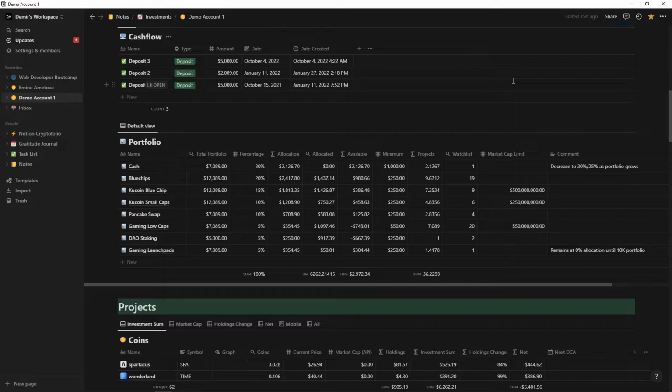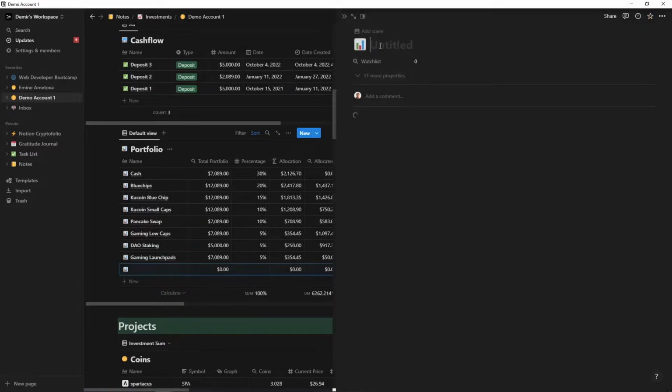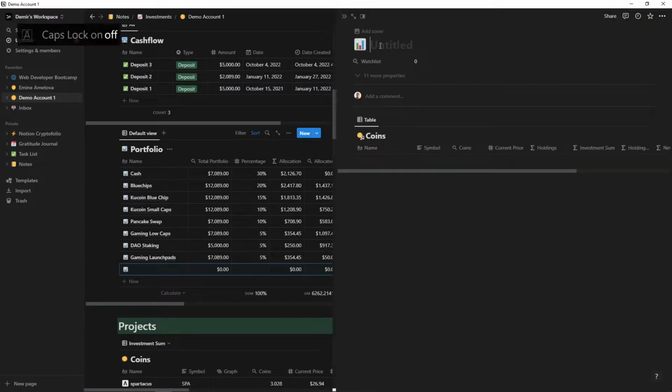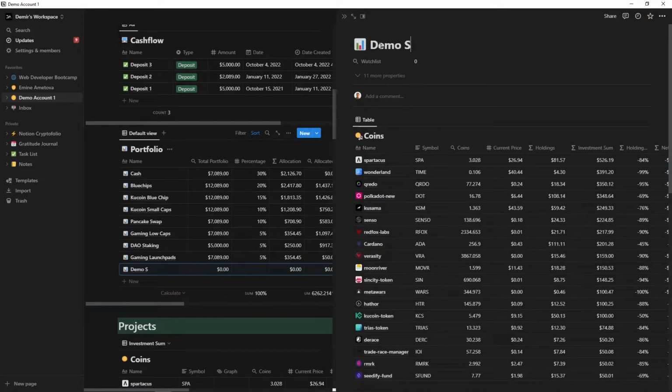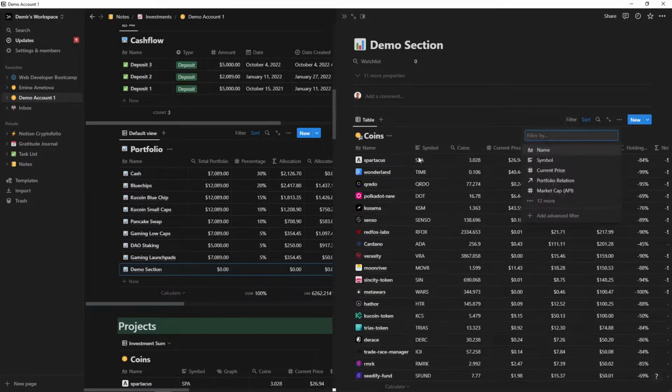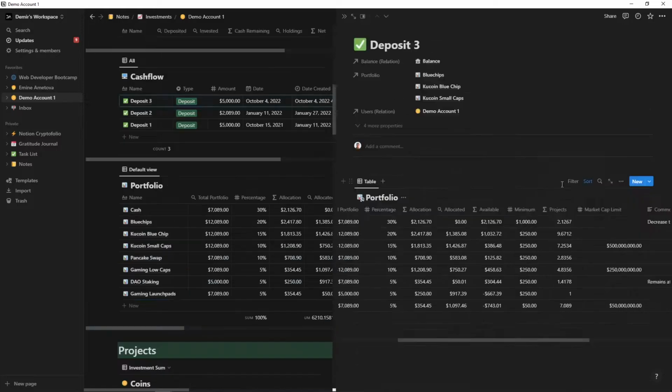It's important to note that the portfolio sections here, such as cash, blue chips, Qcoin blue chips, etc., were all created by me. However, with this system, you are able to create your own portfolio sections by simply clicking on new and selecting portfolio, and then simply naming the portfolio over here. Let's call this demo section. You can then set up your own filters to filter the section however you want with the available coins on our system. Let's move on to the next section and actually invest into some projects.